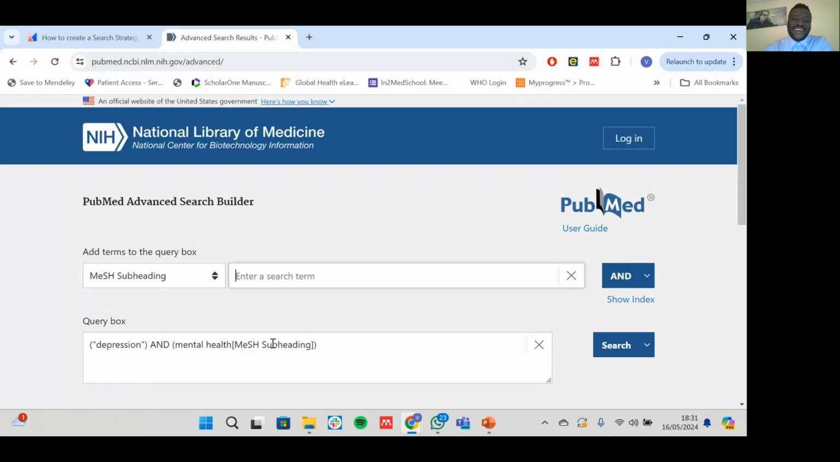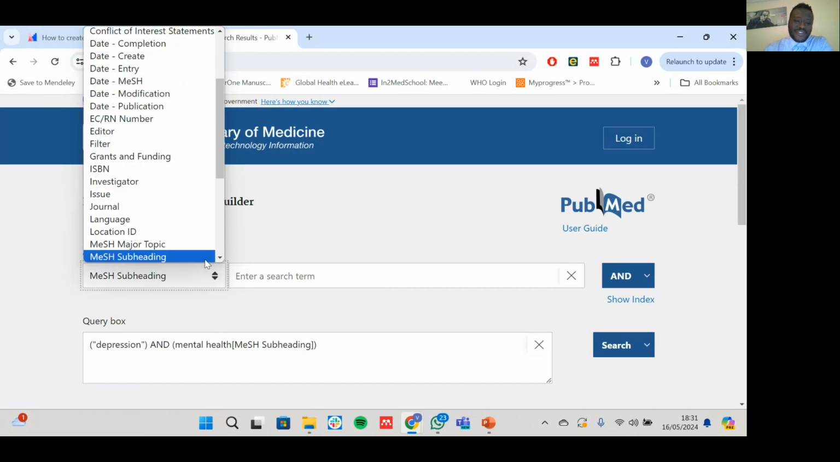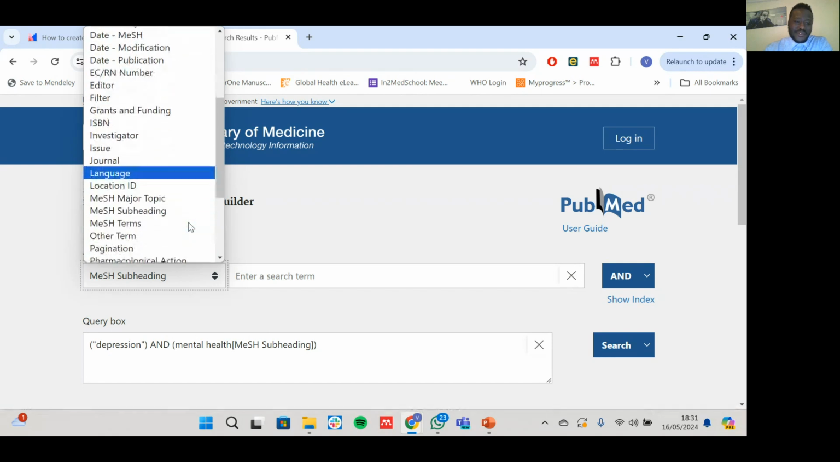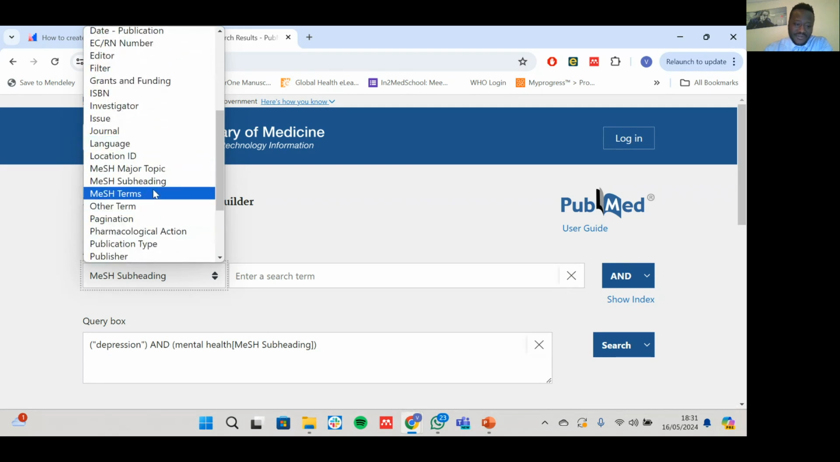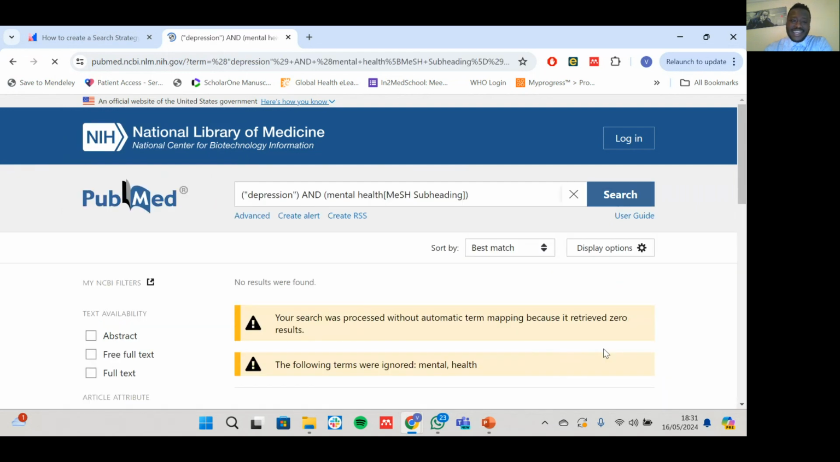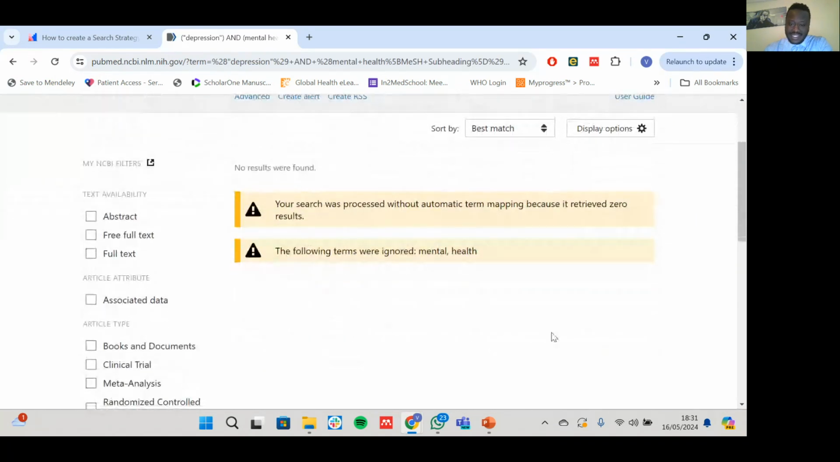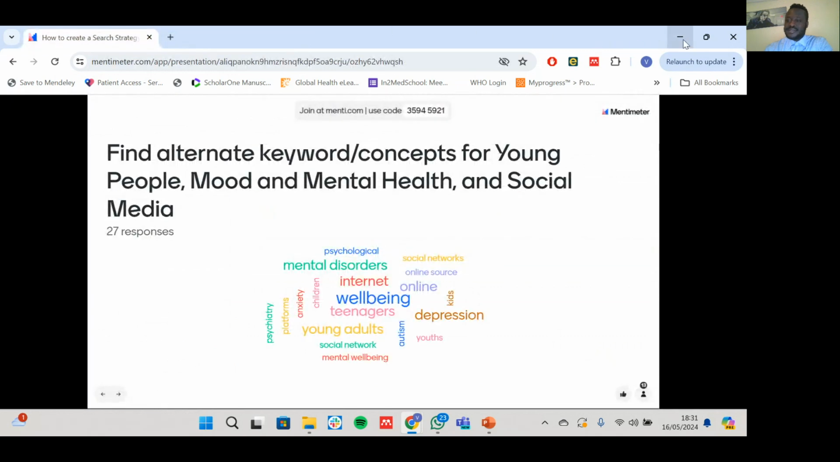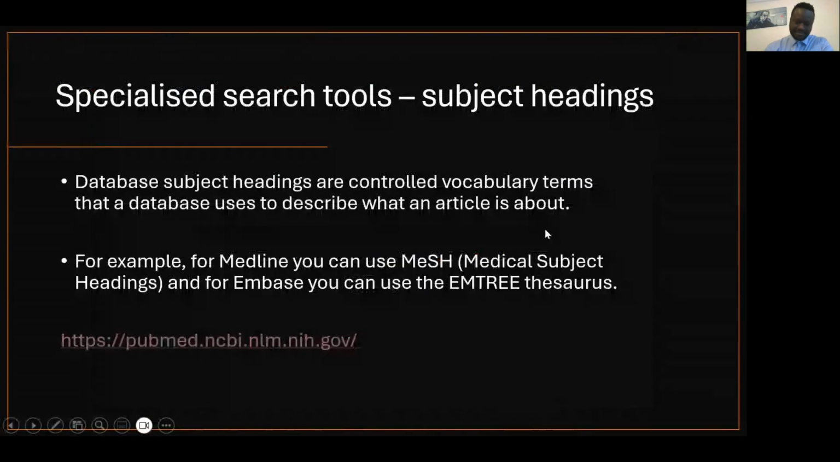The more specific MeSH subheadings you have, the more specific terms you're looking for in the paper overall, the more specific it becomes. And then instead of potentially getting a decent number of papers, you might get this. Yeah. And back to the slides.